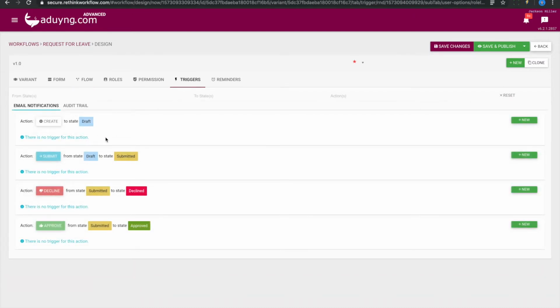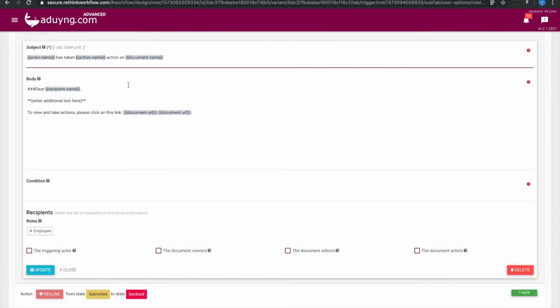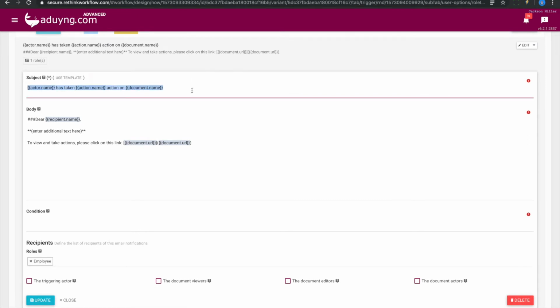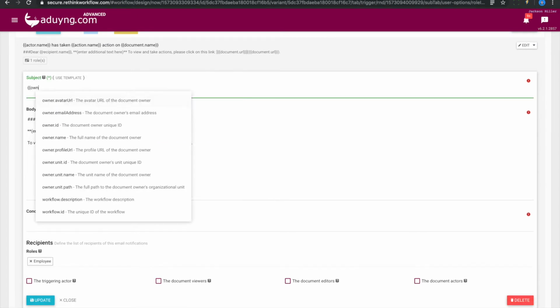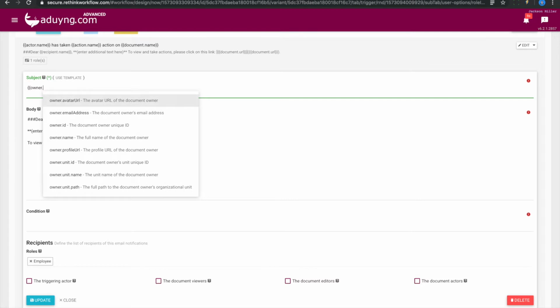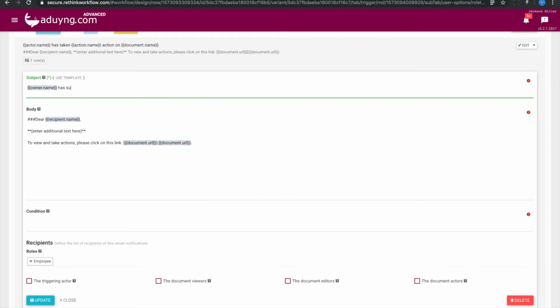When an employee submits a request to the supervisor, we would like to notify the supervisor that he needs to take a look at this request, approve or decline. So we're going to create a new trigger, email notification. Go to new trigger, and say that the title of this is owner. I'm going to use the name of the employee, so owner name, owner of the document has submitted a request for leave.